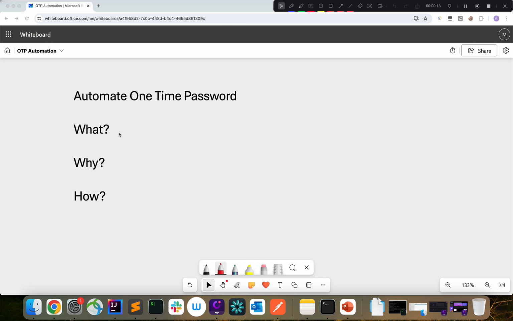Okay, so before we get into the actual coding part of it, let's answer three questions. What is an OTP, why is an OTP needed, and how are we going to automate this entire process? So let's answer the why part first. Why is there such a huge adoption of OTP in all of the mobile apps and web apps nowadays? It is because of the large number of security threats out there.